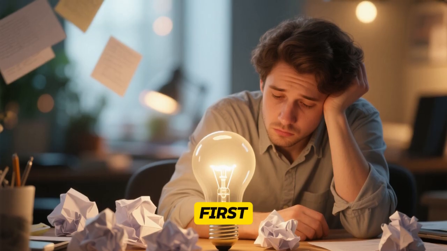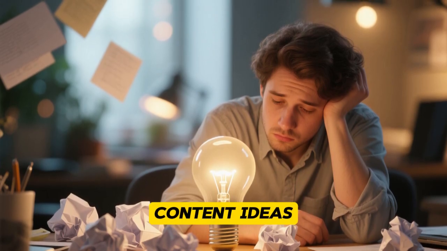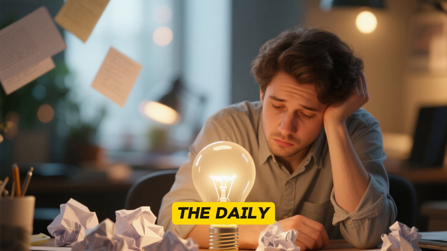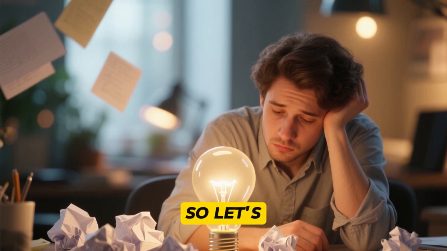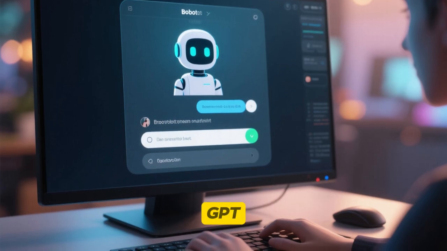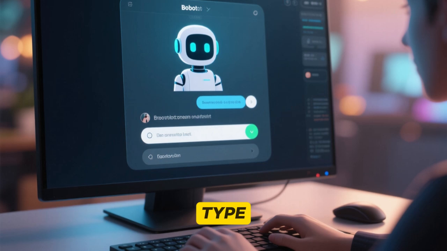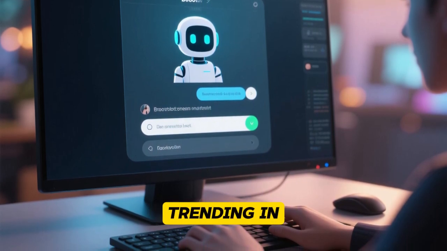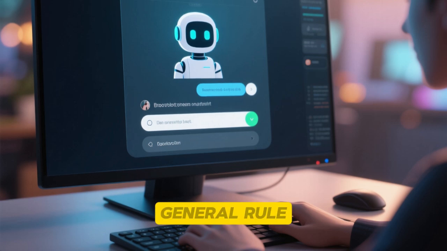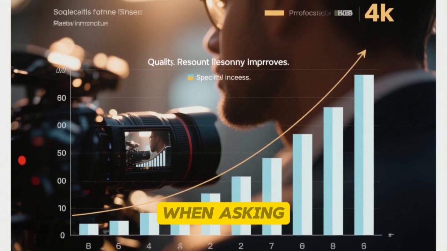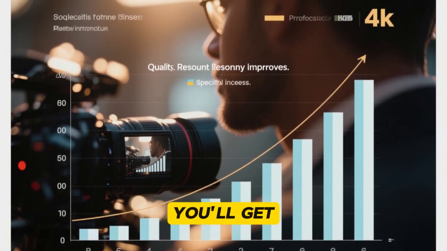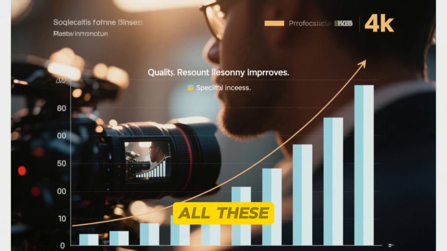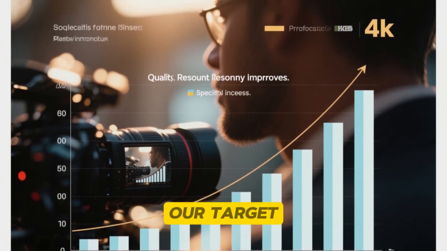First things first, you need content ideas. Coming up with new content on the daily can feel draining. So let's start there. Head over to ChatGPT, the AI chatbot, and type, "Give me 10 TikTok content ideas about fitness that are trending in 2025." As a general rule, try to be specific when asking prompts. That way, you'll get better answers.